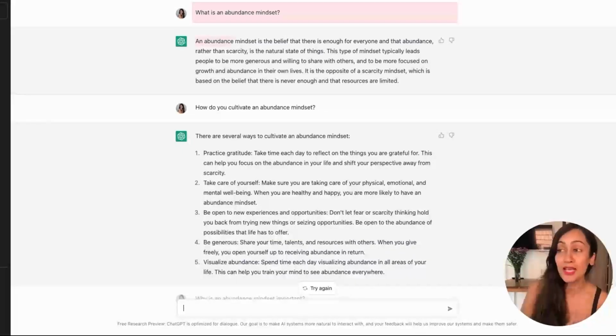An abundance mindset is the belief that there is enough for everyone and that abundance rather than scarcity is the natural state of things. This type of mindset typically leads people to be more generous and willing to share with others, and to be more focused on growth and abundance in their own lives. It is the opposite of a scarcity mindset, which is based on the belief that there is never enough and that resources are limited. So if I was creating a YouTube video, a podcast episode, a blog post, this could be a really strong intro for me.